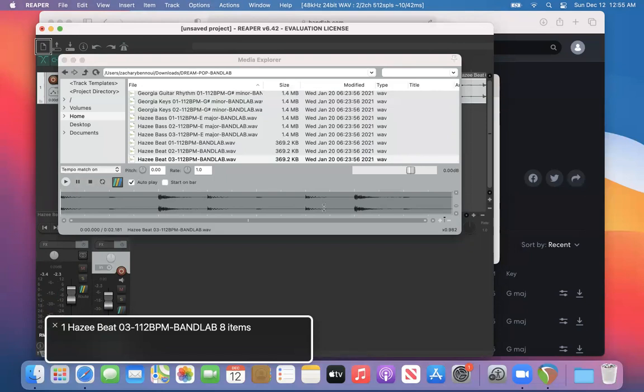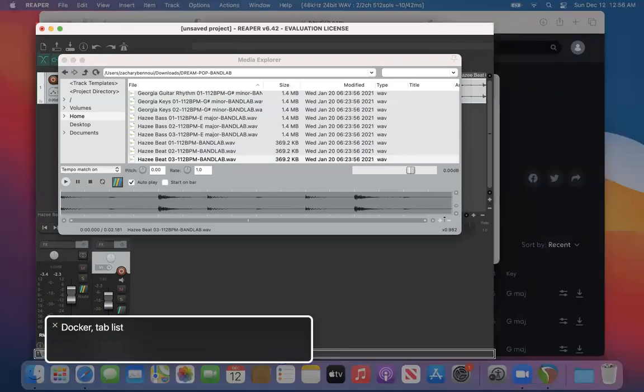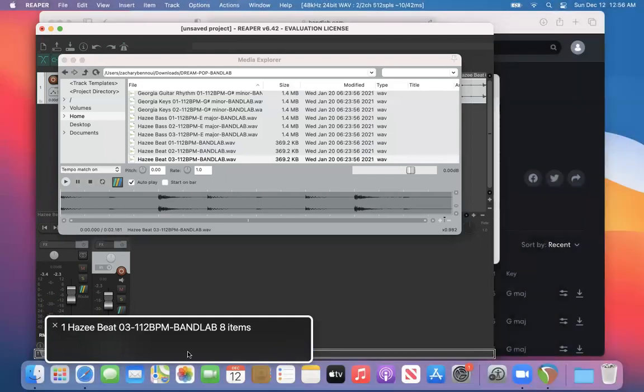Let me name it drums. F2 key, track name. Drums. Cool. Forgot to capitalize it, but that's all right.